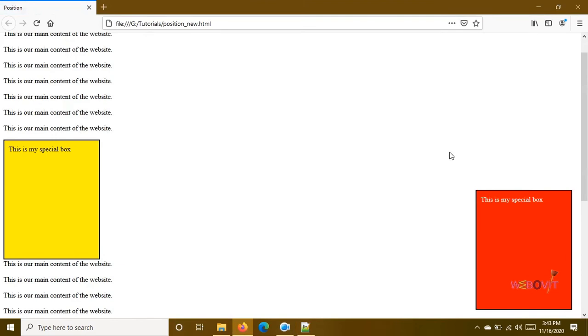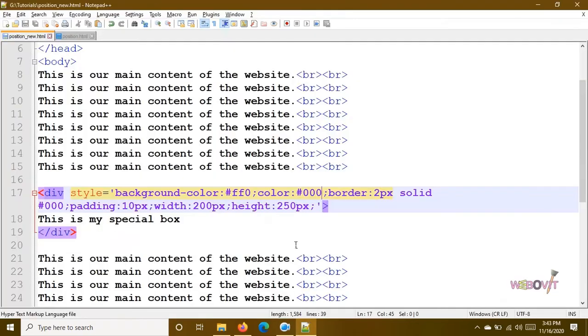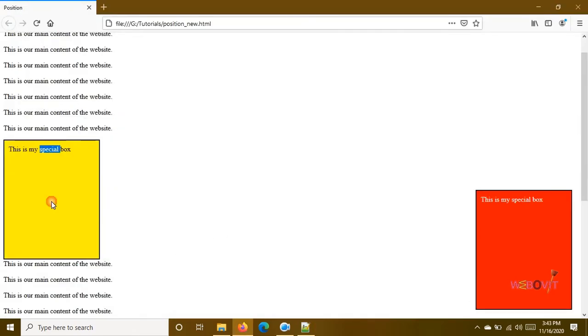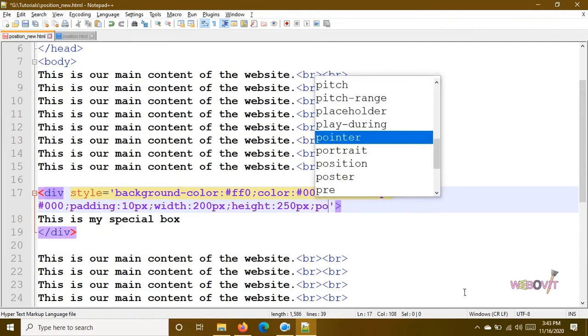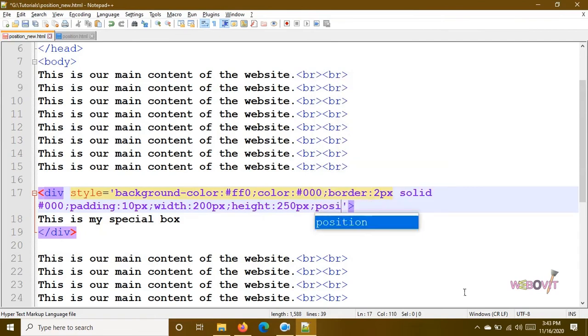Now we want a small green or red box just over it at this position or somewhere here, but we need to take the reference of this box only, not the entire body section. If we give the position directly as absolute, then the reference is taken from the entire body section. But in order to make this box the reference, we need to make it relative. So for this box, we will make the position relative.